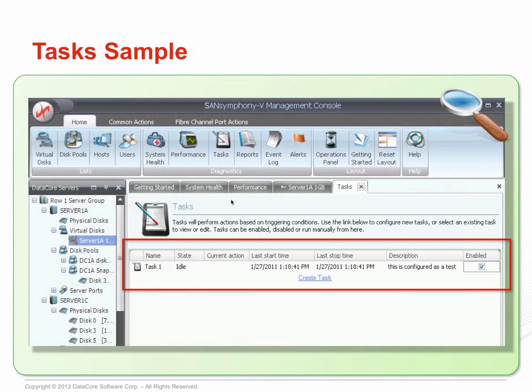So this is where we need to do the task. So click on the task bar here, and you will see a new task. So you need to create. Then in this case, we've got the task 1. The state is idle. You will have this last start time. It was in 2011, sorry. And as you can see, it's fairly simple to see. And you need to tick or untick to enable or disable it.